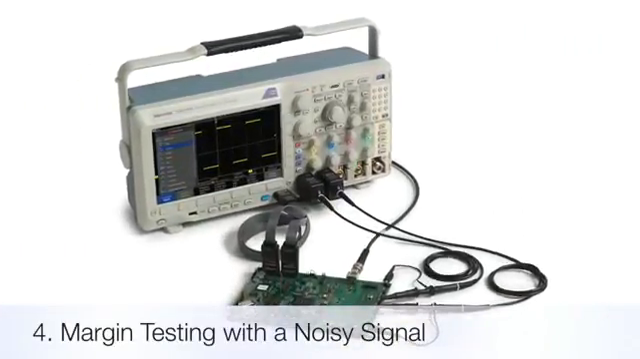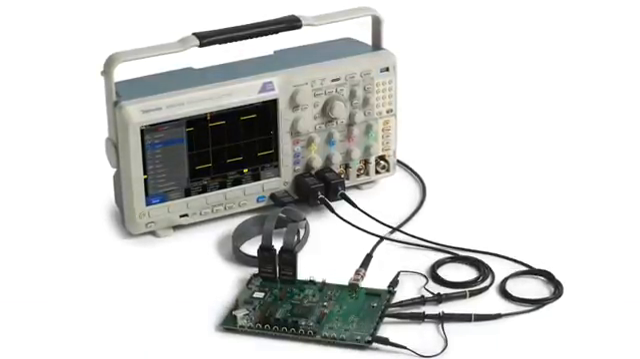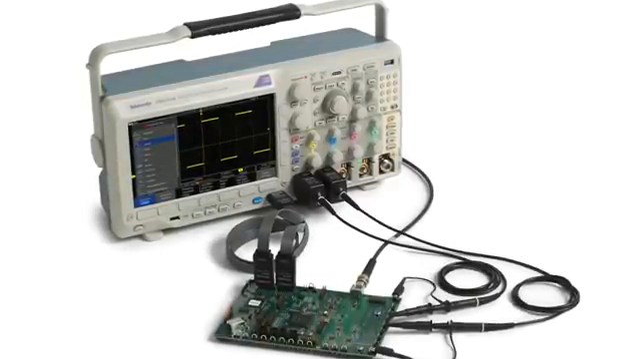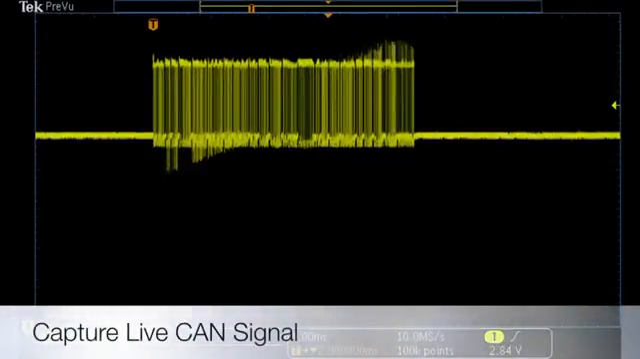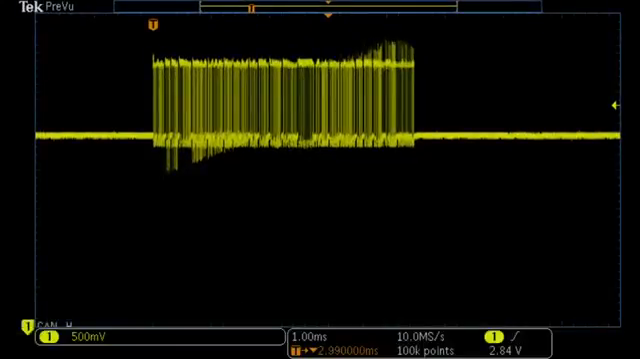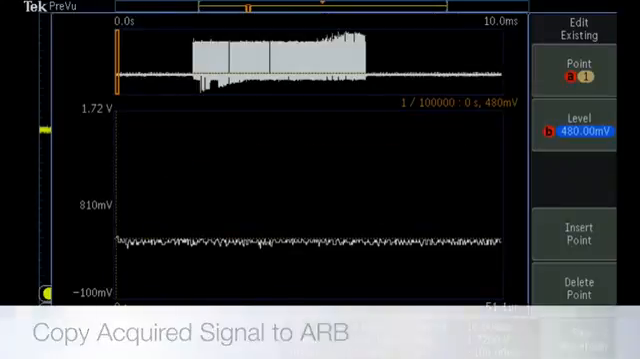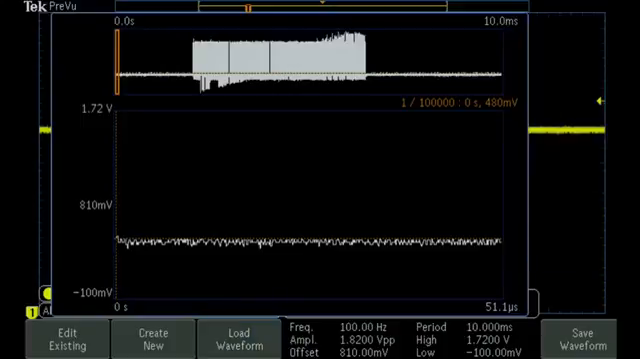Let's look at another everyday task. Here we'll use the integrated signal generator in the MDO3000 series to create a stimulus for margin testing a design. To test the margin of a serial receiver, we simply capture a live signal with the scope's analog channel and load the signal into the integrated arbitrary function generator's edit memory. Now we have replicated our desired signal and can use this as the stimulus to our serial receiver.